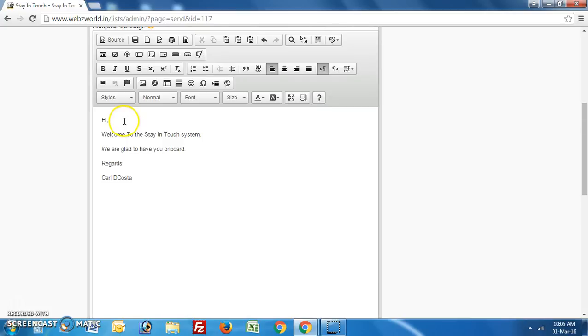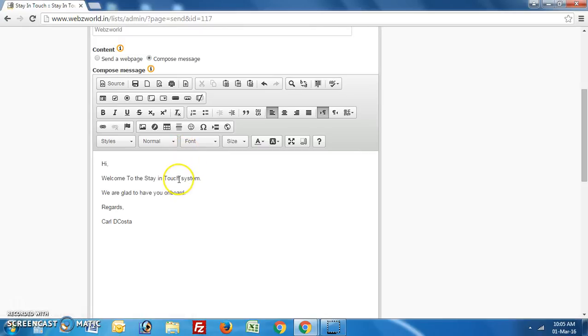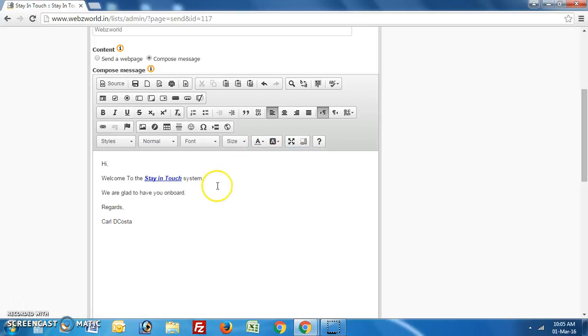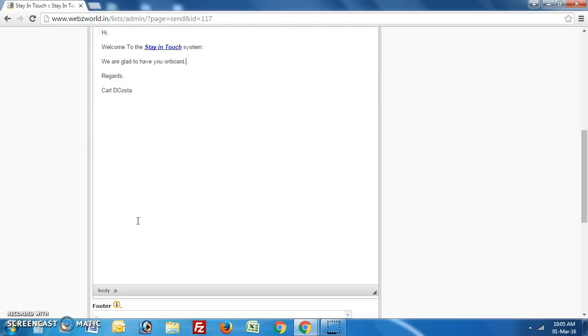Once we are done typing the message or creating it as we want, you can do various things. You can use this message editor, you can make this bold, italic, you can underline it, and there are various other features. You can even change the color of it. There's a lot that we can explore in the system and this editor, but for now this is just the basics that I would like to do, and I would like to go ahead and send a campaign.